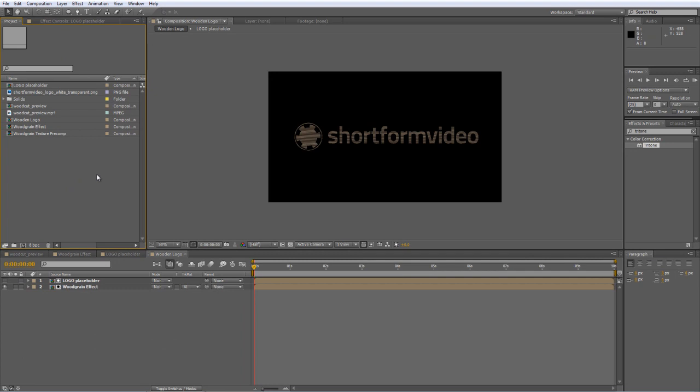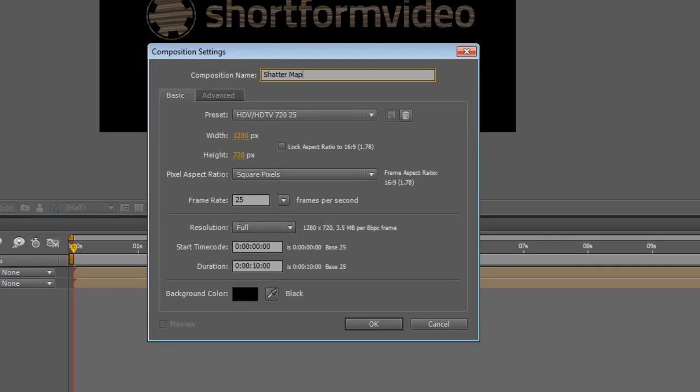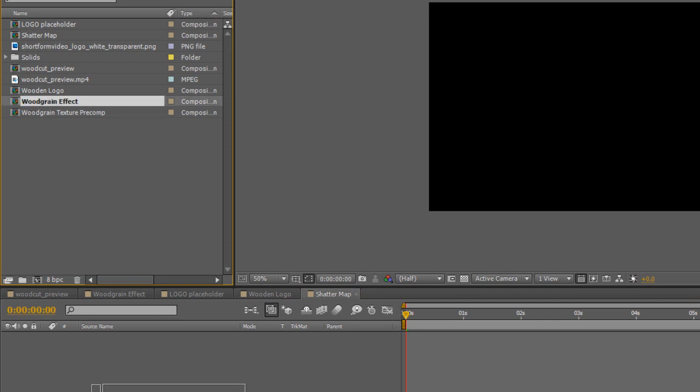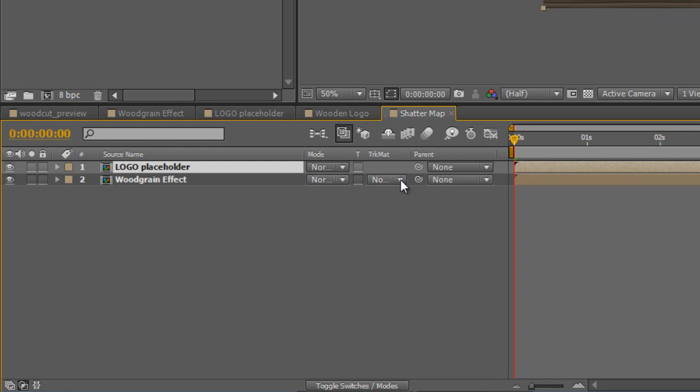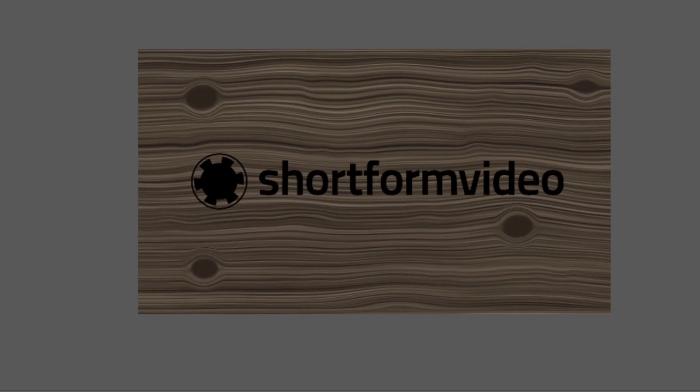So that's already looking pretty cool. Now we're going to do the opposite thing to create a shatter map. So create another new composition, call it Shatter Map, hit OK. Bring in the Woodgrain effect and the logo placeholder, and on the Woodgrain effect select Alpha Inverted Matte Logo Placeholder, and that'll just do the reverse. It'll use the transparency to cut out of the Woodgrain effect placeholder to, underneath. So we're getting close to our final version.